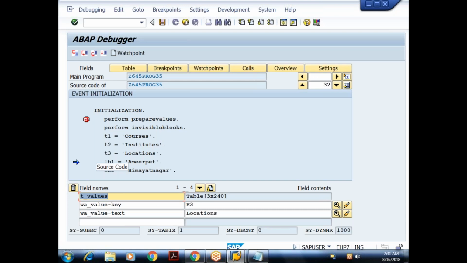It will check whether any breakpoint is available in the queue. If a breakpoint is available, it will stop at the next breakpoint. Otherwise, it executes the entire program. Understood? At any point of time, if you press F8, what happens? The control jumps to the next breakpoint if available. Otherwise, it executes the entire program as a single step.